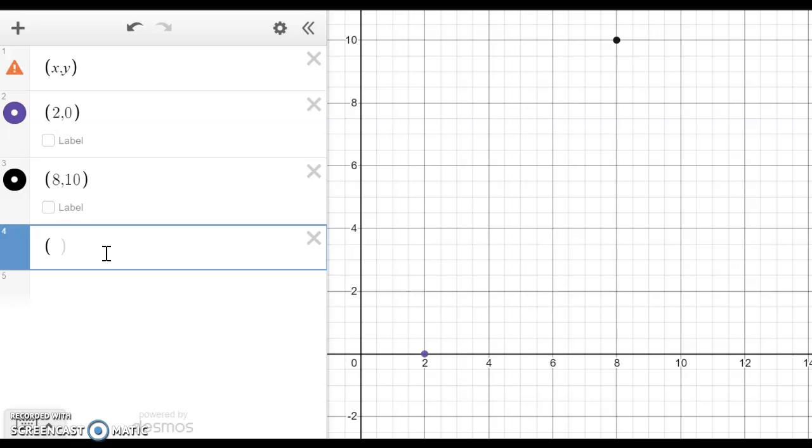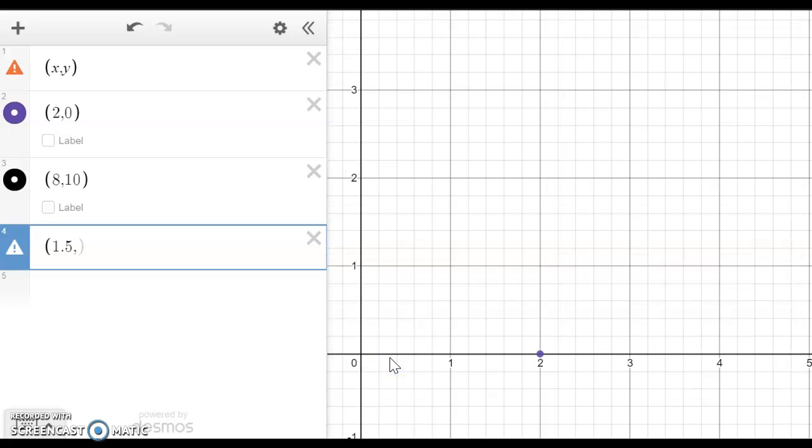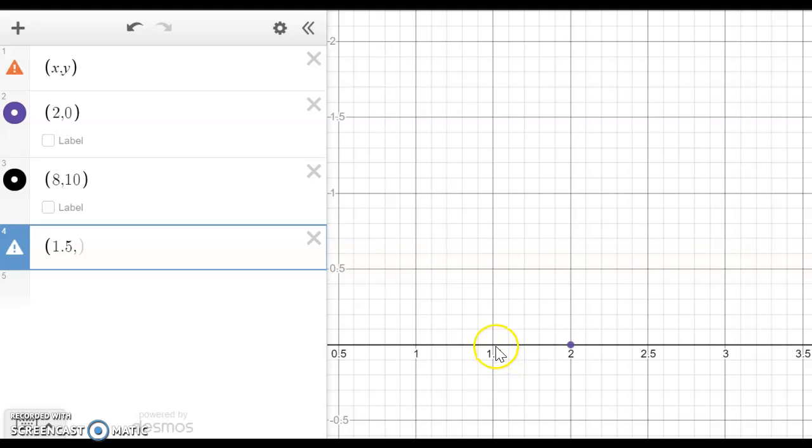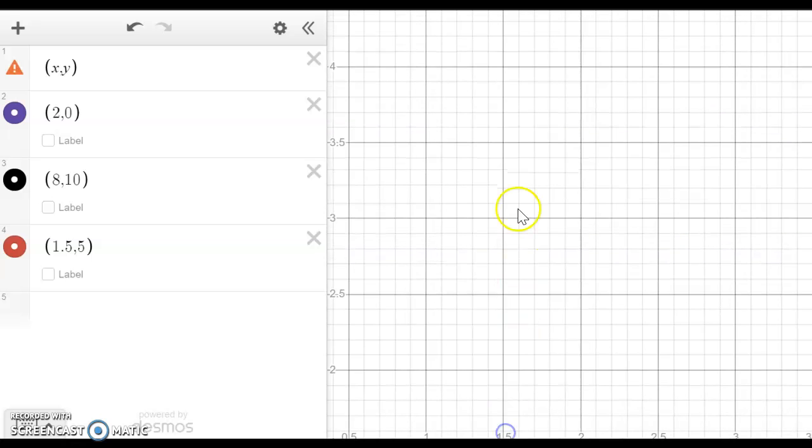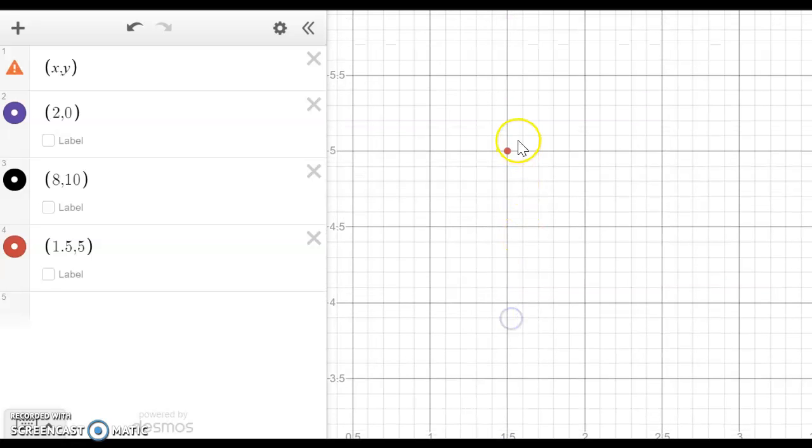Now let's say you put 1.5. This just means that 1.5 is just in between, so it'll be right here. So 1.5 and 5. It's still going to go x to the 1.5 and all the way up to where 5 is for the y.